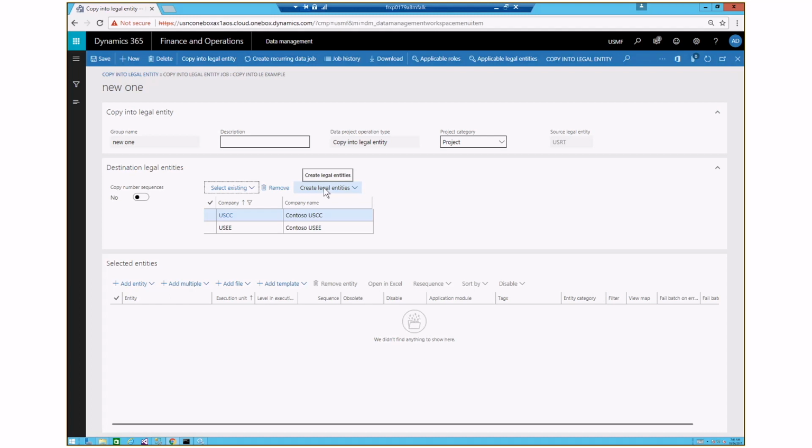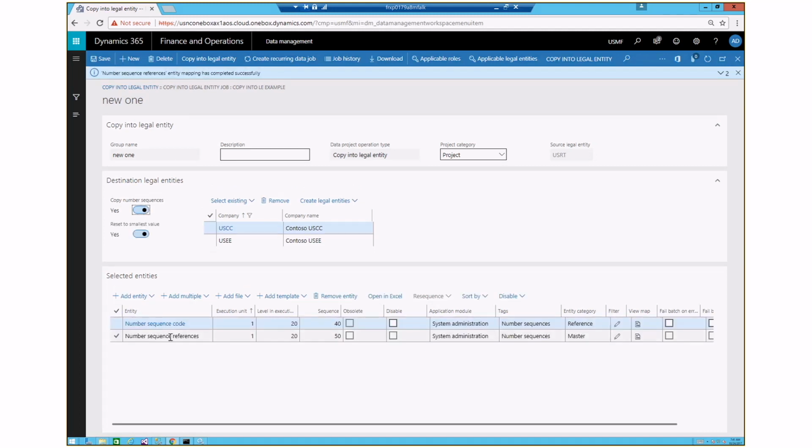Was there another question? If the source company number sequence is already used and running to a certain number, can I copy the source company number sequence and reset all the sequences to 1? Yeah, that's the point of this copy number sequence option on the left. If I say no, we won't copy any number sequences. We just leave it alone. So if you already have a company set up with your number sequences, we leave it alone if you say no. If you say yes, notice down below, we added these two number sequences for you, but we also defaulted that they would get reset to the smallest value, not to 1, but to the smallest value that you've decided.